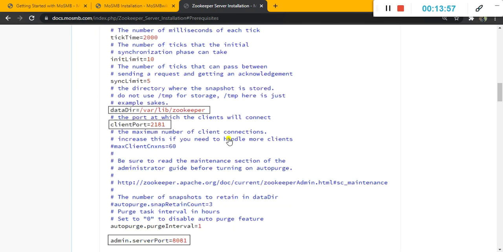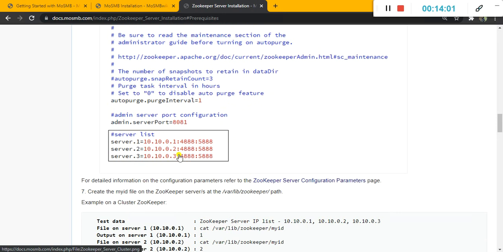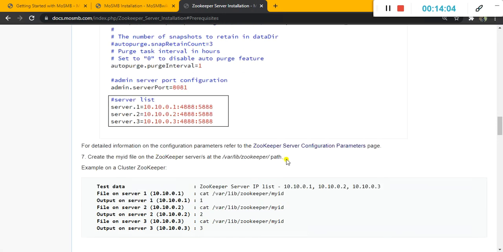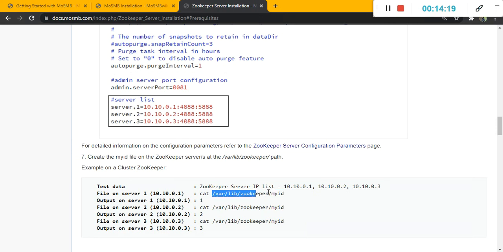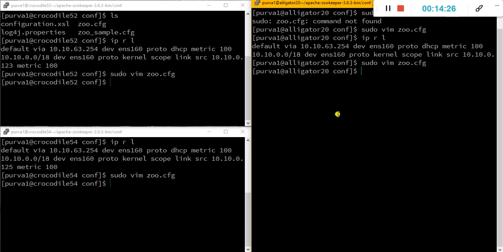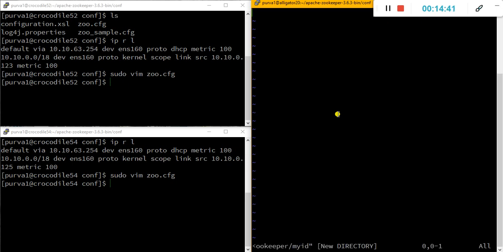The next step is that for the Zookeeper cluster configuration, we need to create the myid file on each of the Zookeeper servers, in the sequence we have mentioned in the server list of our zoo.cfg file. So we'll just create this file on each server with its corresponding server number. In this case, it is 1.